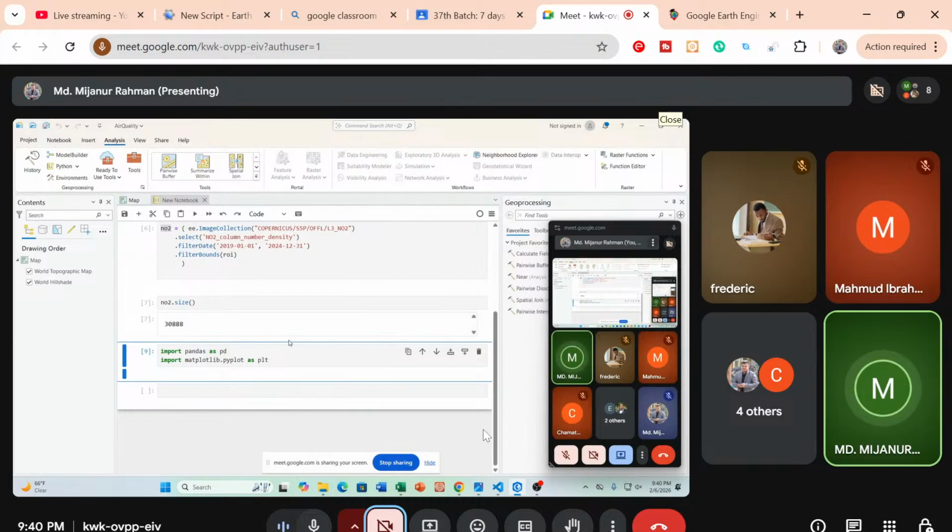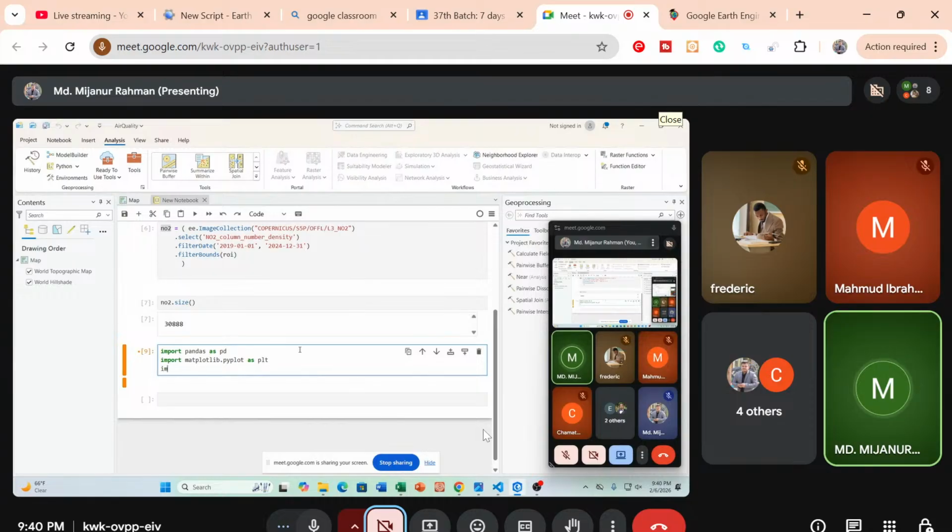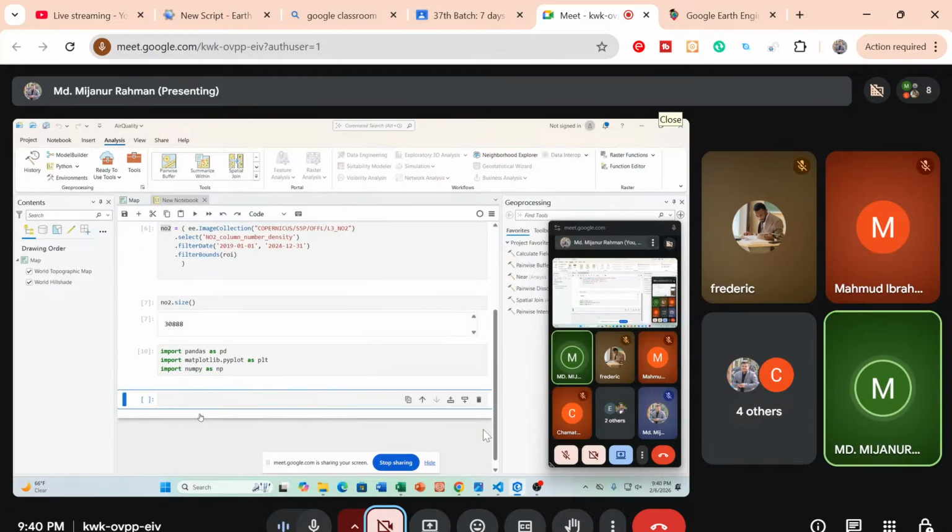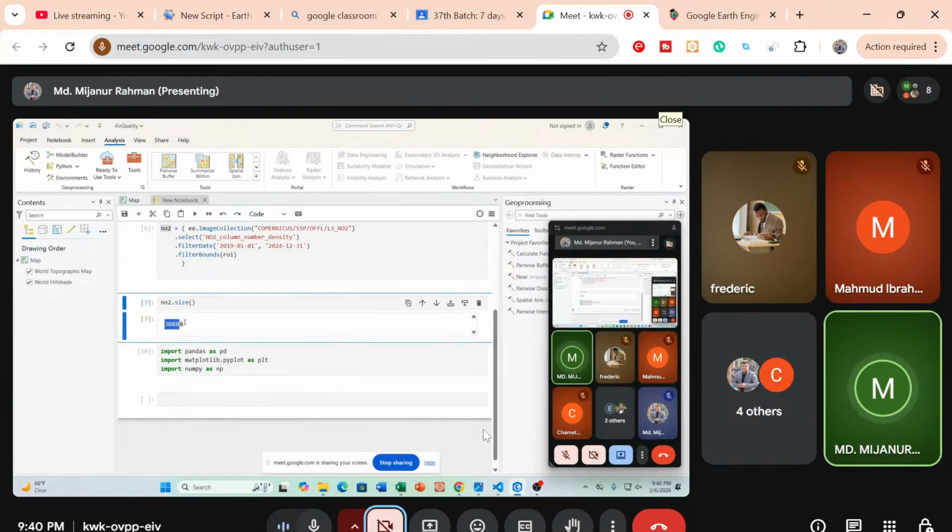I also import another library, the NumPy library, because we also need it further on. So I import numpy as np. These three libraries are now imported in my code editor, because I will use them after some time. Now this is the large image collection I found here.